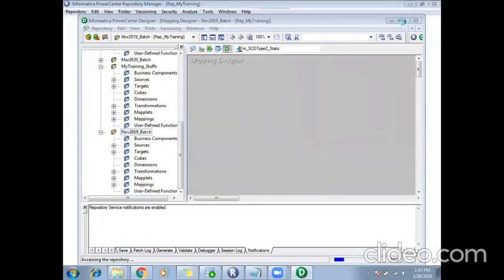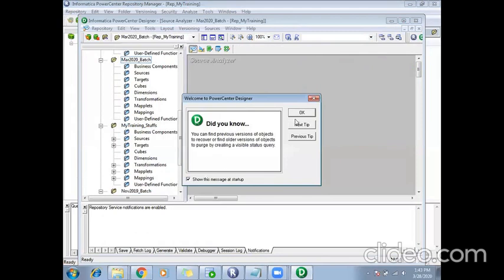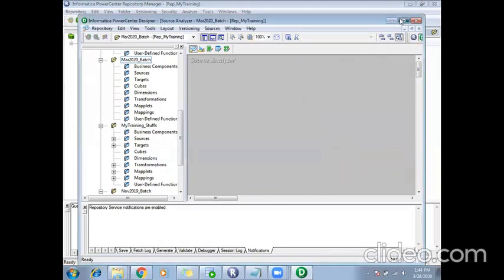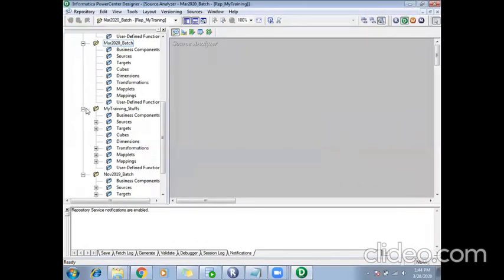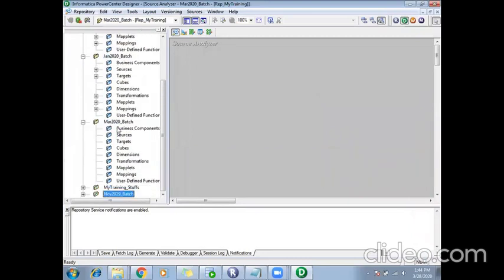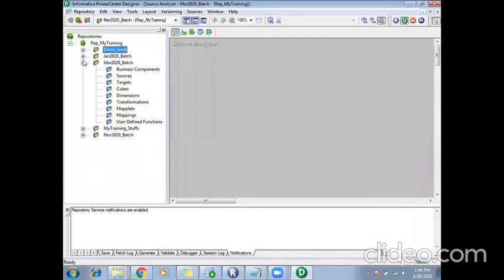So when I open the designer here, the folder which I have created is also reflected in my designer now. March 2020 batch. This is the folder which I created, which is reflecting in my designer. And here you can see different objects within this folder, which are used for coding purposes. We'll use all of these things.